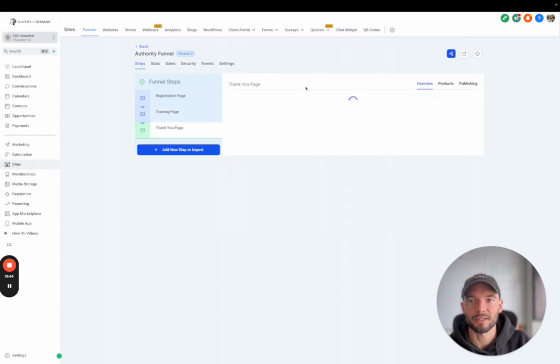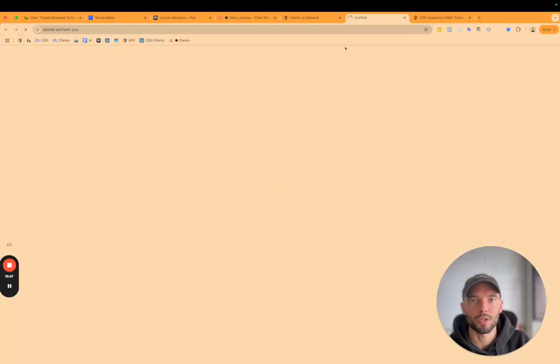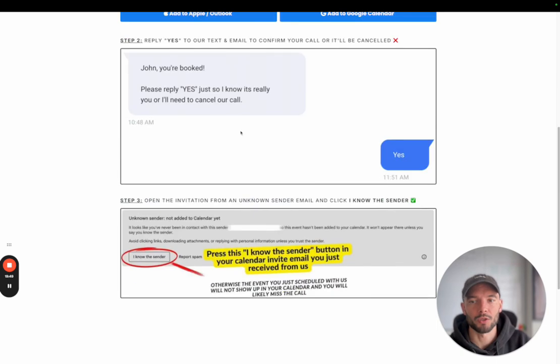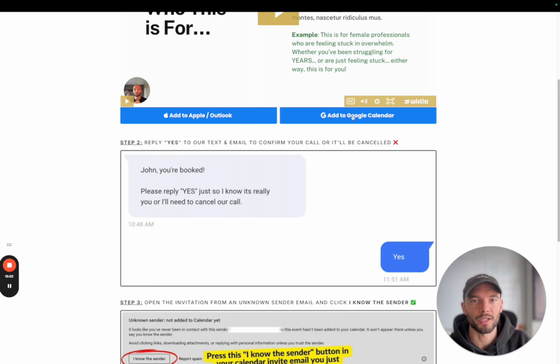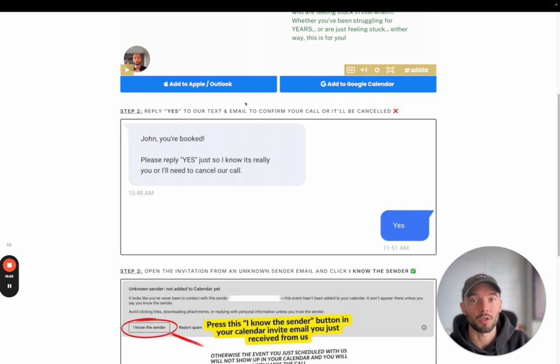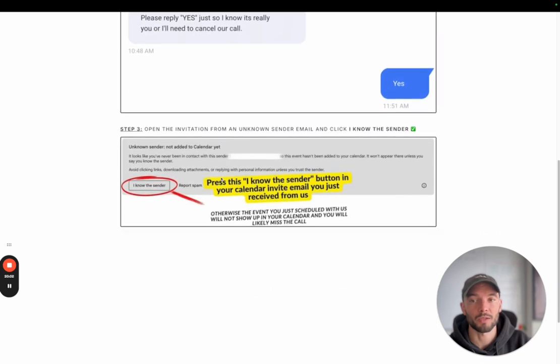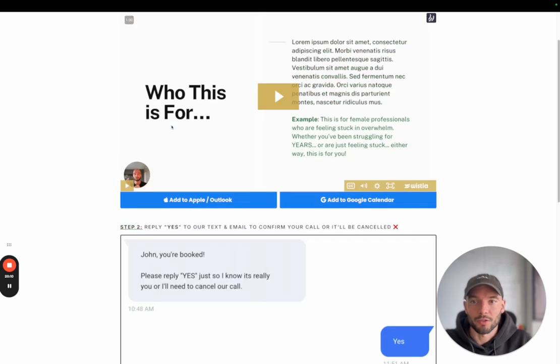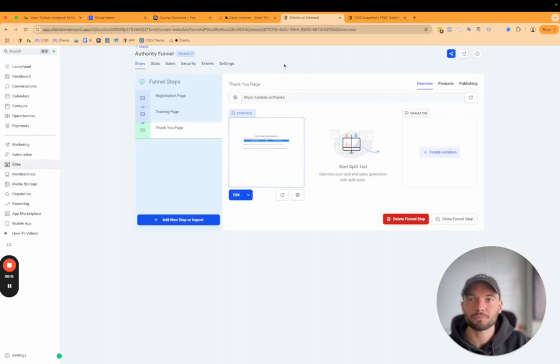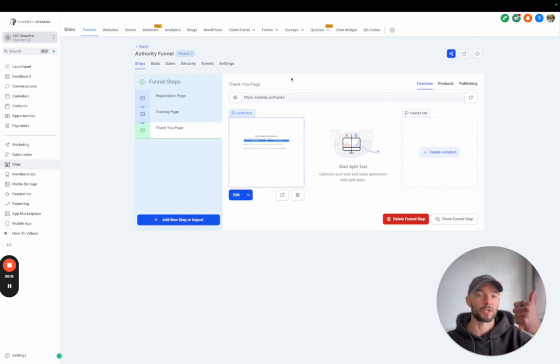And then we have a thank you page where people go, and they have a thank you video. We ask them to add the call to their calendar if they are using Google Calendar, Apple or Outlook. We ask them to reply yes to their appointment, otherwise the call is going to be canceled, and when they add this to their calendar, to make sure that they click I know the sender to be able to add the call to their calendar. Okay? So that's how the funnel works. It's a very simple 3-step process: register, book a call, and add to your calendar.